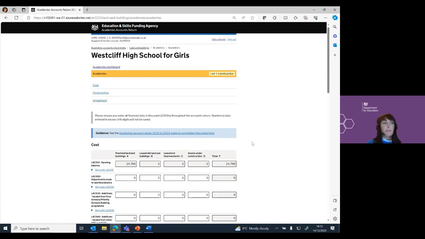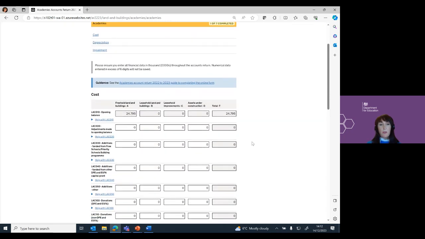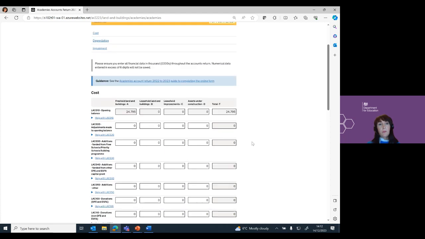The method of recognising land and buildings in the SARA is different from the local accounts. We break it down into freehold, leasehold land and buildings, assets under construction and leasehold improvements. So we do require a bit more detail there, and then it's split into cost, depreciation and impairment.